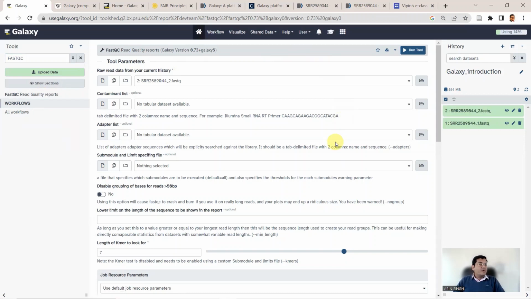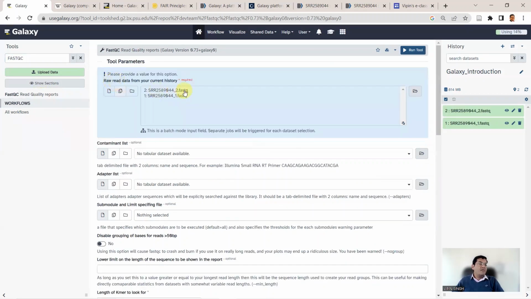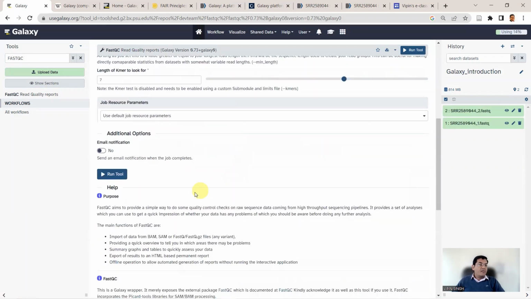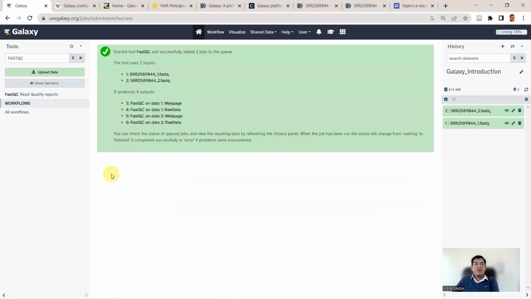And so what we are going to upload is raw read data from the current history. So we click on, and since we have two files, we click on multiple datasets. And we select these two files, underscore two and underscore one. And then of course we leave everything else as default. And we say run tool. So you could come up here and click on run tool to run your tool. This will then take these two files as input to FastQC and do the quality control and give you the quality control report. So here you are. Let me just run the tool here and see what comes up.